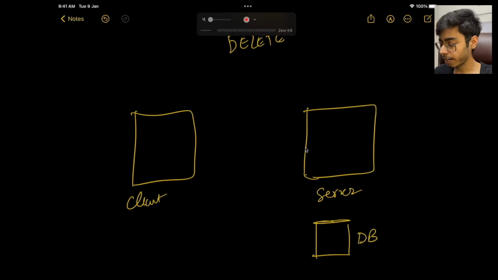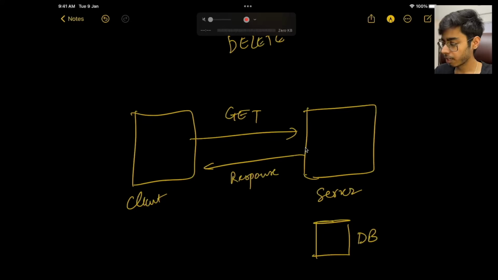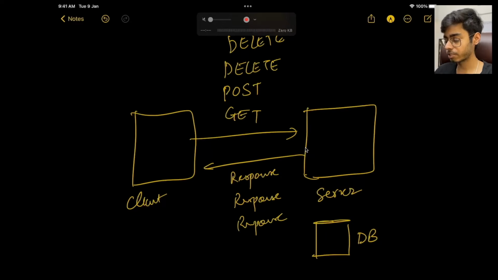But let's say your client wants to access some data, get some data. So the client will make a GET HTTP call, and the server will send the response back, right? If the client wants to create a new thing, then the client will make a POST call and the server will send a response back that, hey, congratulations, your post is created. If the client wants to delete something, a DELETE call will be made, and the server will send a response that hey, your document is deleted. Okay, that's how an API call works, and that's how it is done, right?